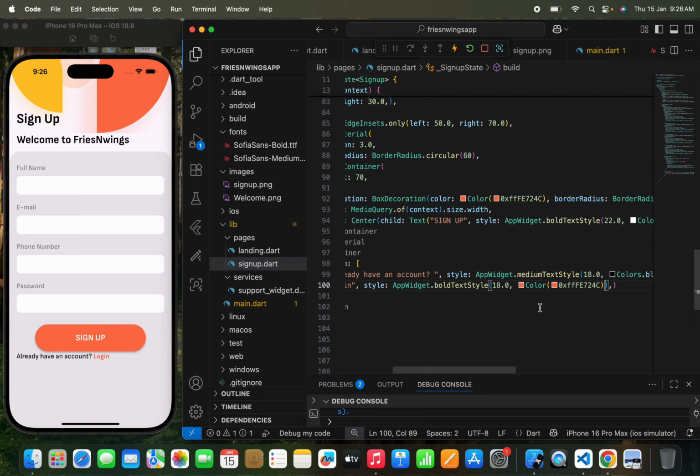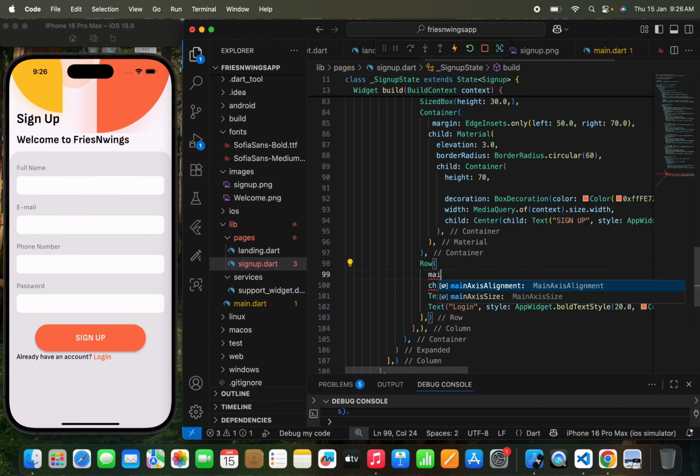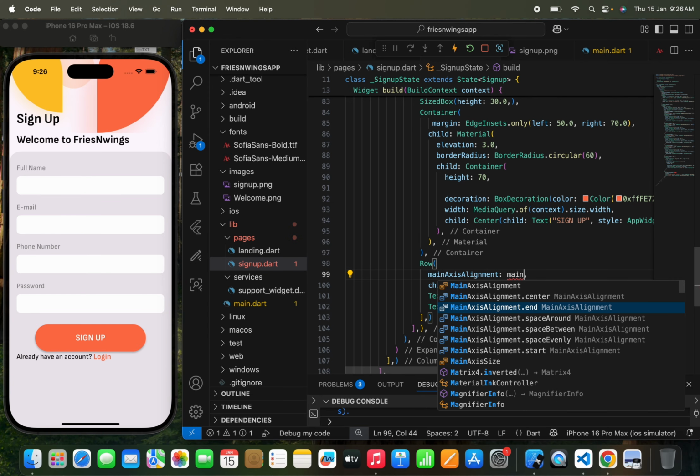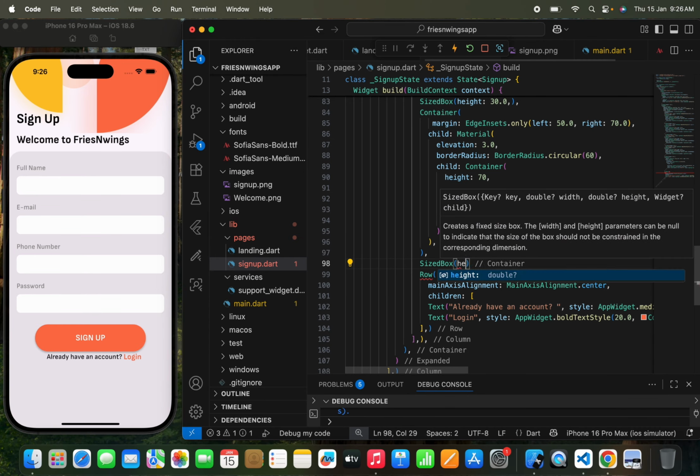Let's pass some more. If you are thinking of increasing the font size, you can directly do that up to 20, and we are going to pass main axis alignment center, so that all the things will be at the complete center, not end, sorry, center. Yeah, so this is the thing. Now let's pass the spacing, sized box, height 30.0, that will be enough, right?